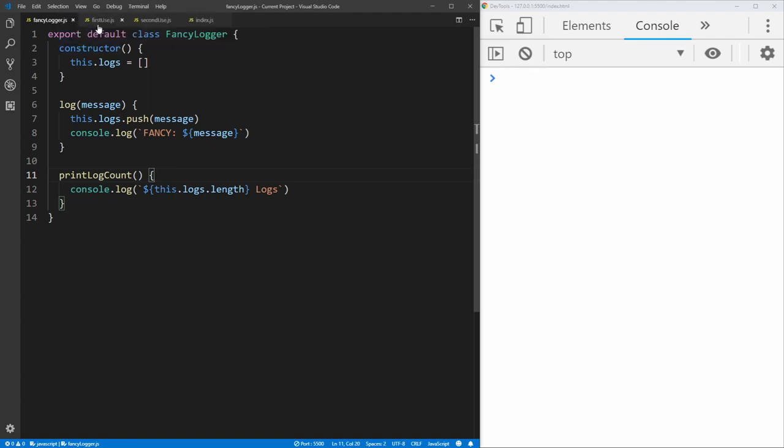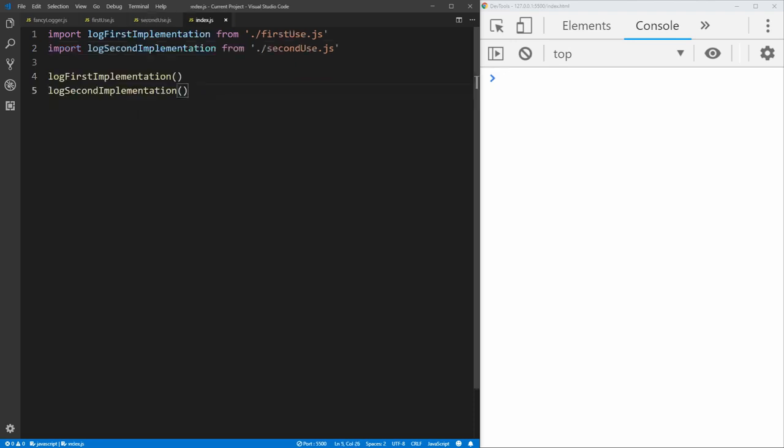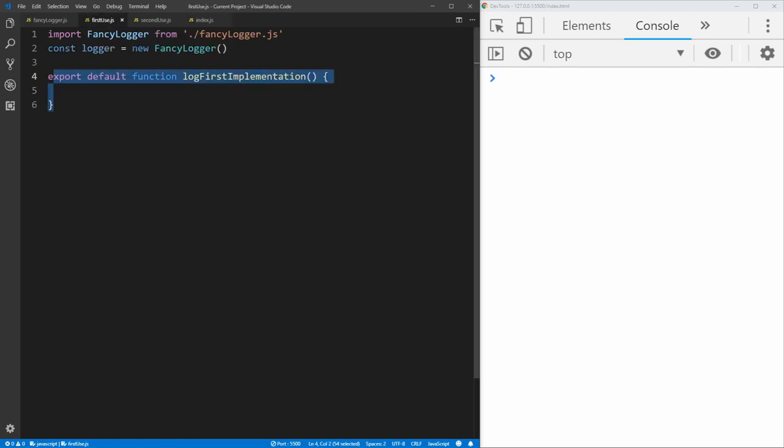And we have two uses where we want to use it. We have this first use JS class, which we are going to use inside of this implementation class, which we're going to implement here soon. We have a second use, which is exactly the same as the first one, but it's just a second use case. And then finally, we have our index.js file, which is what's actually being run over here inside of our browser for our console logs. And all this does is take our first and second implementation, and it's going to call both of those methods that we implement. So let's start by implementing this first use. As you can see, we've already imported our logger and created a new instance of it.